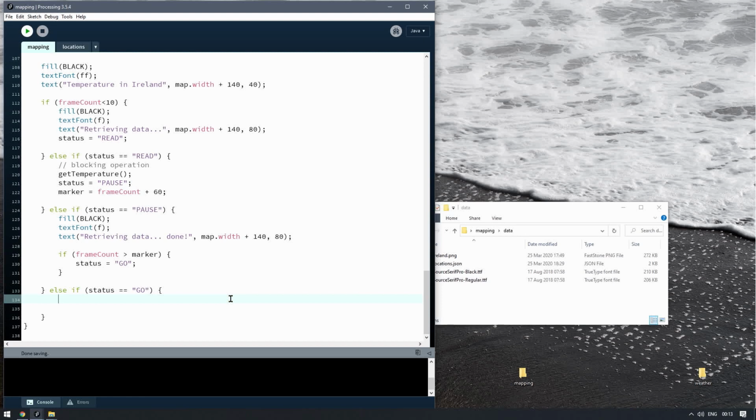The first thing we want to check is that our mouse is indeed within the map area, because otherwise we don't need to do anything. So if mouse X is within the map area, because remember our canvas is bigger than our map. So if mouse X is less than the width and mouse Y is less than the height of the map, then our mouse is over the map somewhere. So we'll do something with that.